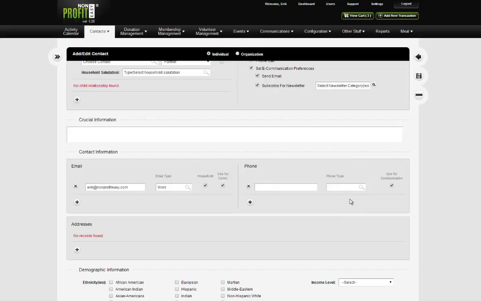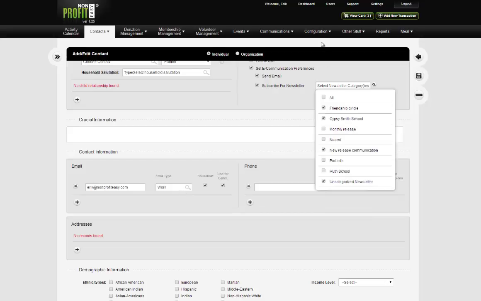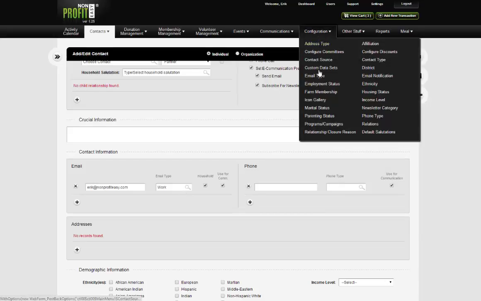But we come with a handful of basic ones, and you can mark multiple. So I could put a phone number in here and say it is my office phone or my office fax. And if you want to configure new phone types, email types, what have you, you can go to configuration, address type, email type, and phone type.